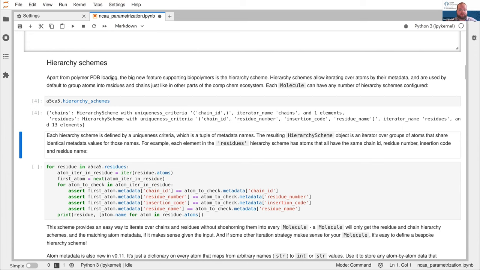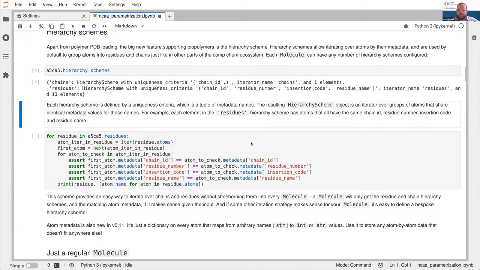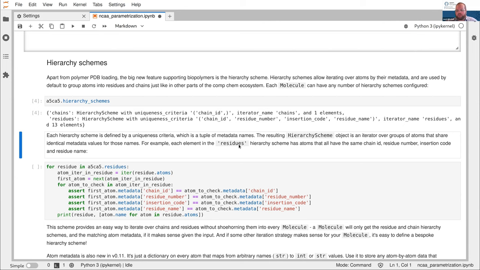By default, polymers loaded from PDB have these two, chains and residues, so exactly the same as other cheminformatics toolkits. And the way a hierarchy scheme is defined is that you give it these uniqueness criteria. So our chains hierarchy scheme has the uniqueness criteria chain ID, and the residues hierarchy scheme has the uniqueness criteria of all this stuff. And the idea is that every atom with the same values for these metadata keys gets the same residue, or every atom with the same set of these metadata values gets the same chain. So that lets us iterate over anything you can think of to iterate over atoms, as long as you can express it as metadata on an atom and some combination of uniqueness criteria.